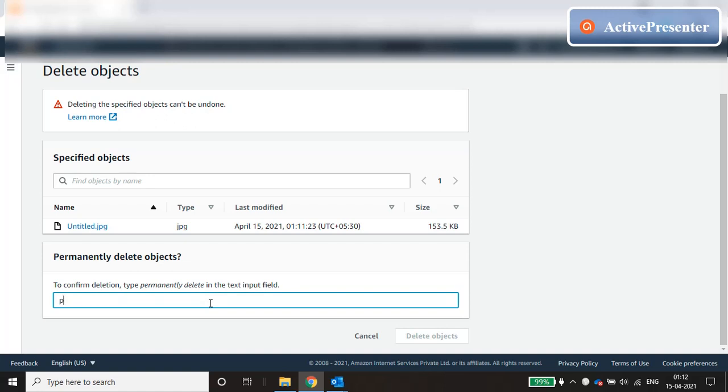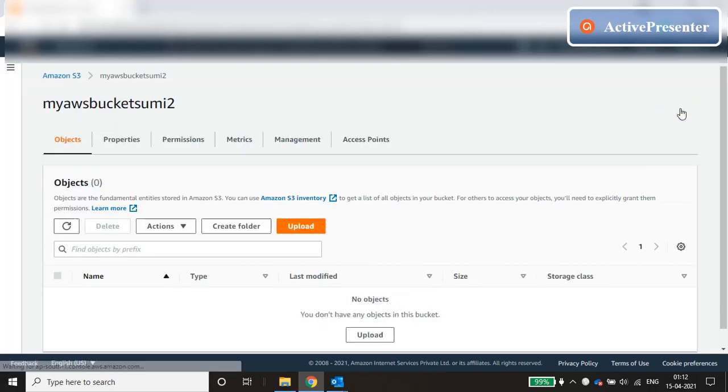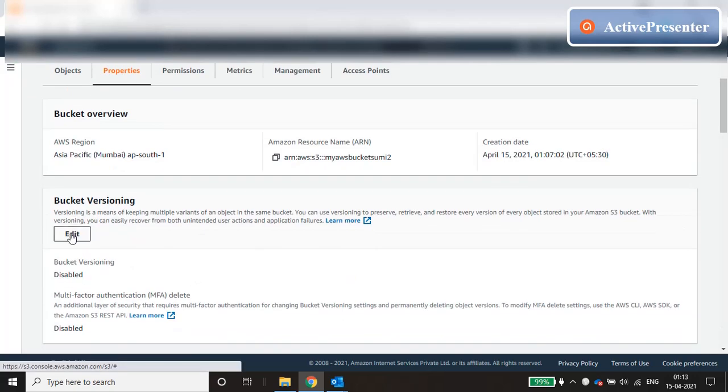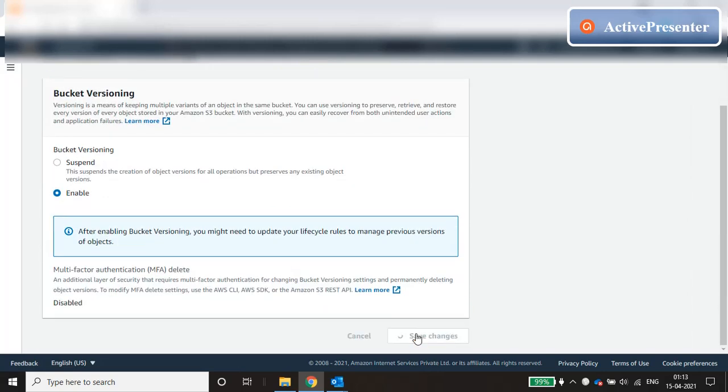So we need to type permanently delete. Delete objects, and it is done. Okay, so now we go to properties and we click on edit in bucket versioning and we say enable, and we click on save changes.